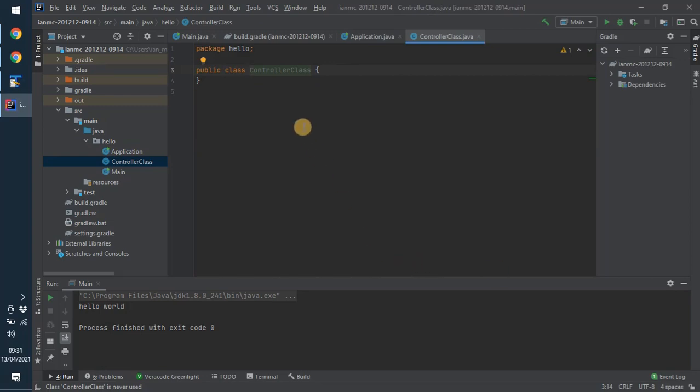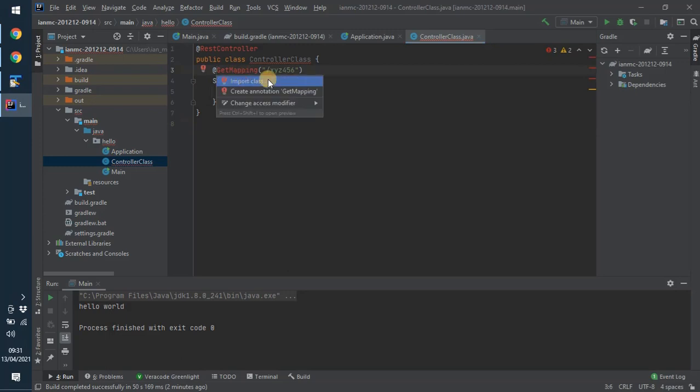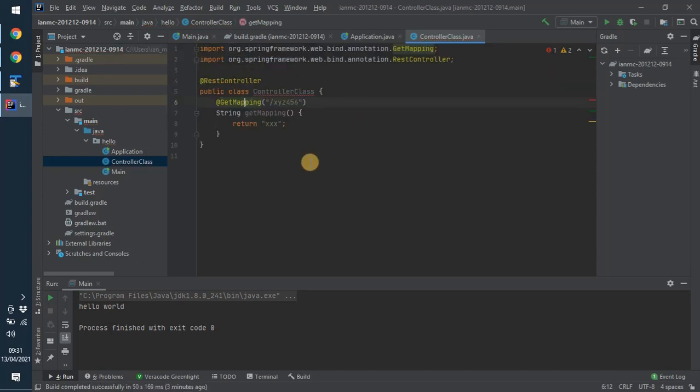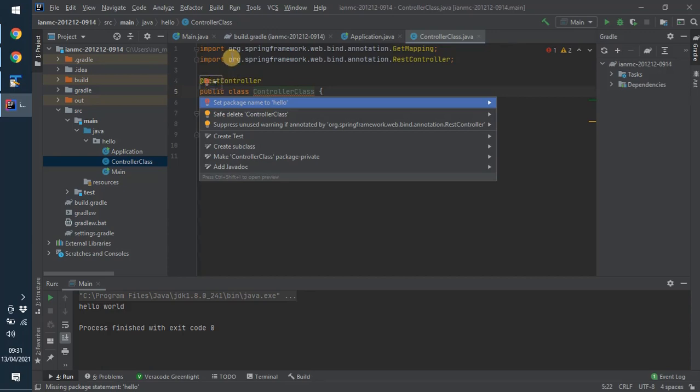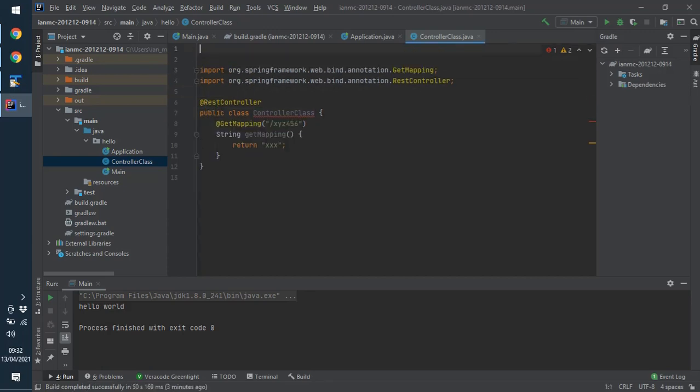It doesn't recognize it, come on. Alt Enter, Alt Enter, controller class, why doesn't it like that? Ah yes, the package needs to be hello, so I've overwritten my package.